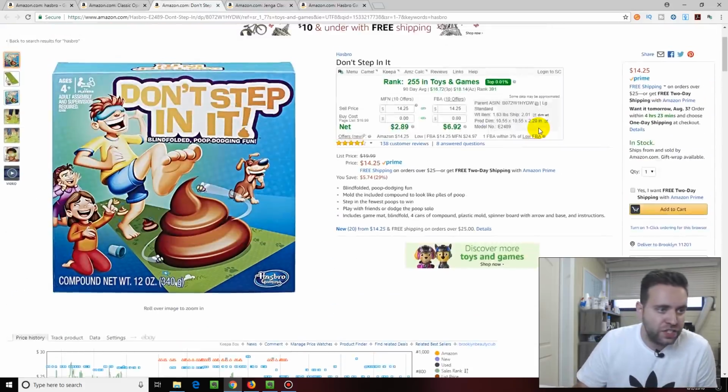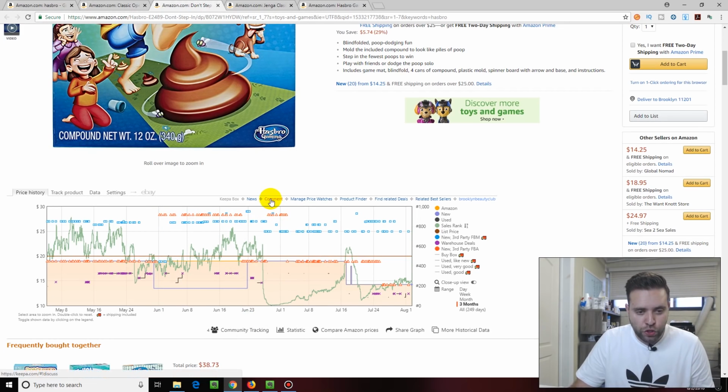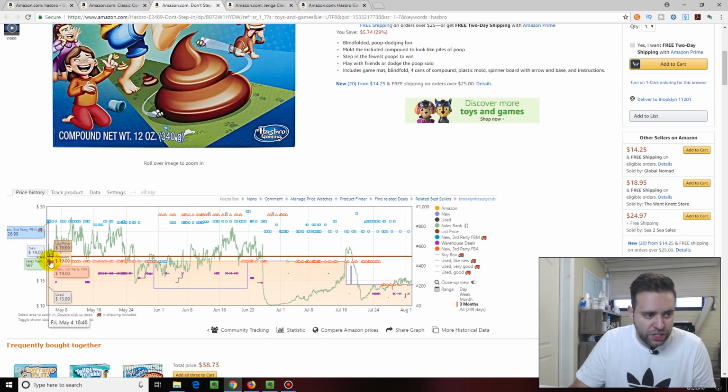So looking at this little example, these triangles right here are FBA offers, and you can see that there's a line of them right here. This is from June 1st to about July 1st. So for a month, the rough average price was right around this area. But if you look a little more deeply, you can see this line right here.